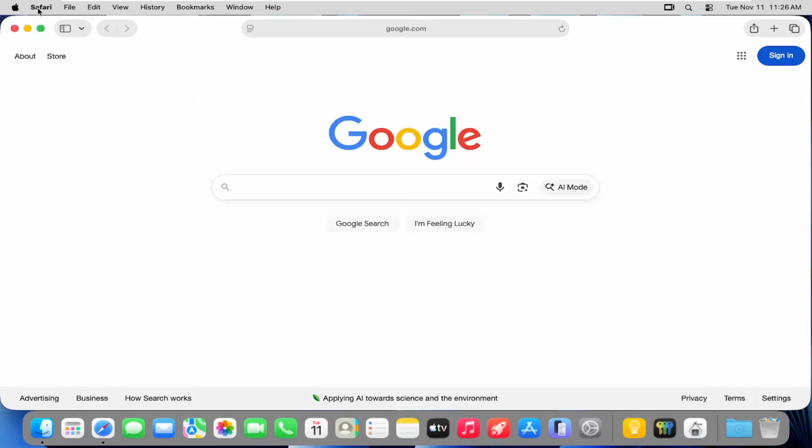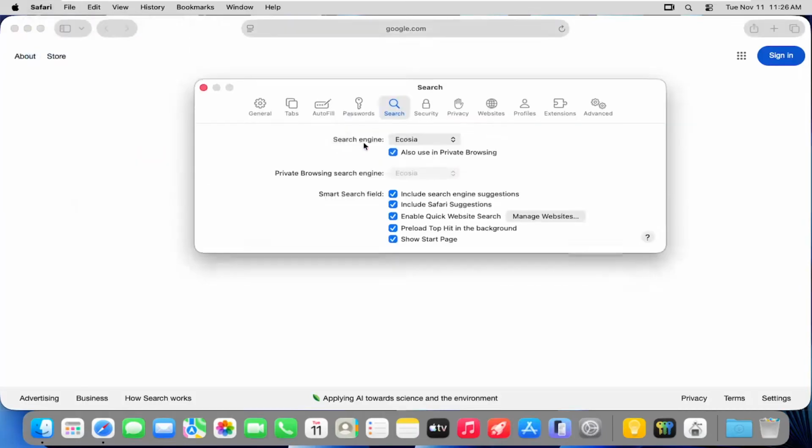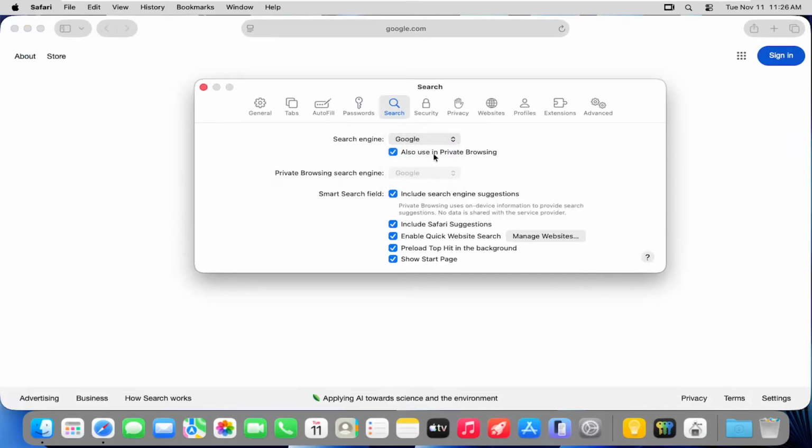So all you have to do is select the Safari tab up in the menu bar, and then go down and select where it says Settings. And then you want to select the Search button up here at the top. And where it says Search Engine, click the drop down and select Google. And you also want to use that in private browsing mode. Unless you don't, of course, you just would uncheck it. And that's pretty much it.